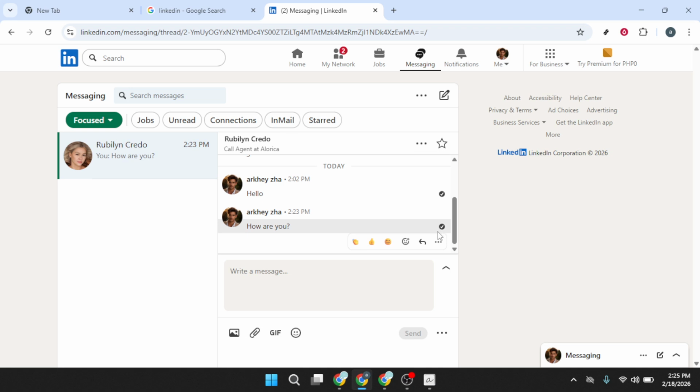A quick tip: give the page a moment to update, especially if your internet connection is slow. The read indicator can take a second to appear after the other person opens your message. If needed, you can refresh the page to prompt the latest status.